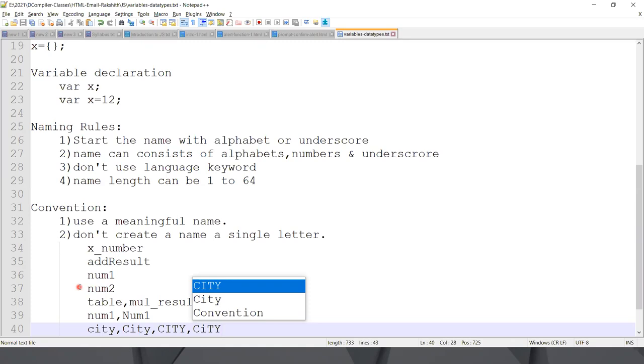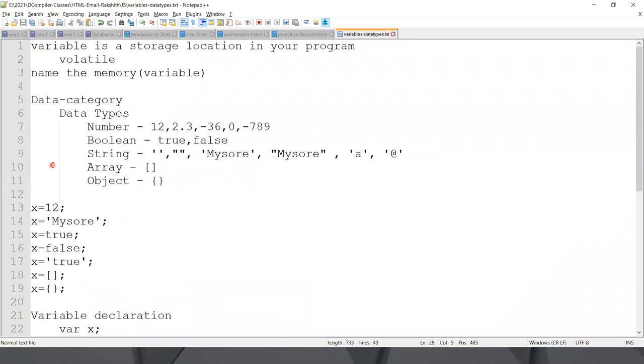So what are the major data types we have? The major data types we have are number, boolean, string, array, and object. Each one is represented like this. This is number, string, boolean. Square bracket represents a list of numbers or list of data, which is an array, and flower bracket represents an object.